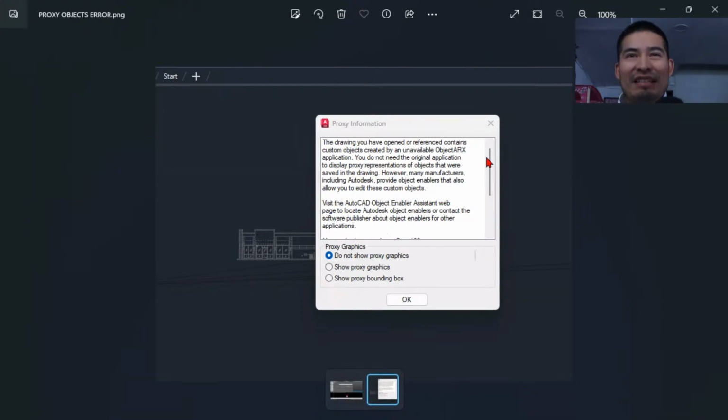And this is basically an error that happens when we receive a drawing that wasn't created originally inside the regular AutoCAD program. It might be created in AutoCAD Architecture, AutoCAD Civil 3D, or any other 3D or 2D program. Now you're trying to open it here in AutoCAD, and that's where this proxy information or error happens. But it's very annoying, right?